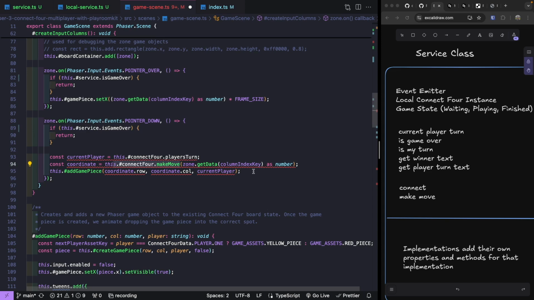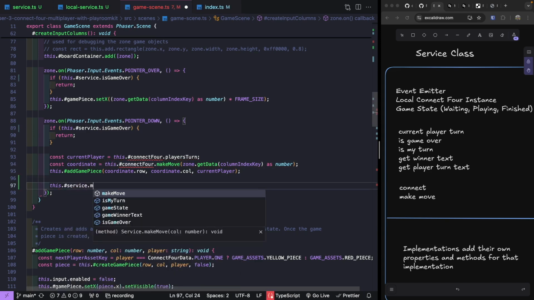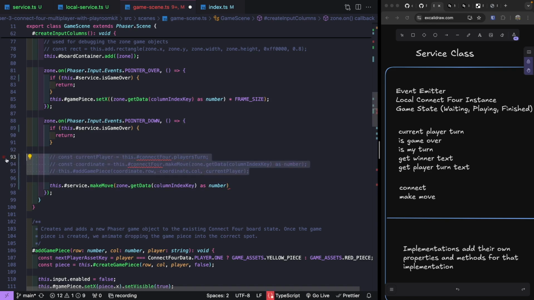Next, for our pointer down, this is where we're calling make move on our connect four library. We're going to replace that with a call to our service. We'll do our service, we'll do make move. Now let's copy what we're passing for our values here and paste it here. Then we're going to comment out these lines of code and come back to it, because currently after we make our move, we're calling add game piece, which creates our new Phaser game object. We won't want to do this directly, but we'll come back to that.